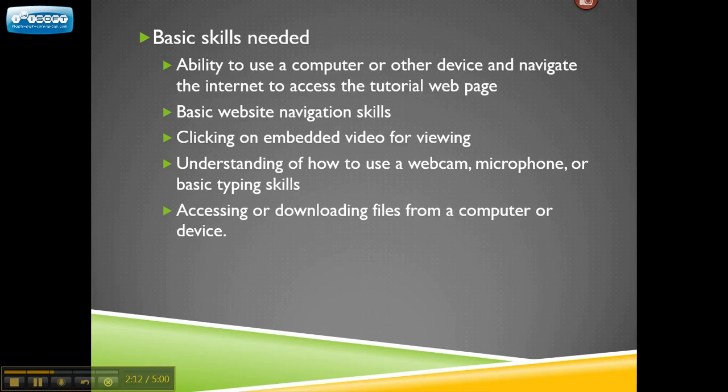The basic skills that the user will need before actually using these tutorials is they need to have the ability to use a simple computer or other device and navigate the internet to access the tutorial web page. They need to know basic website navigation skills, such as how to identify links and click links and open in new tabs. They also need to understand how to click on the embedded videos to play them for viewing. Another basic skill needed by the user is an understanding of how to use a webcam, microphone, or just simply have basic typing skills. We want the user to already know how to access or download files from their computer.